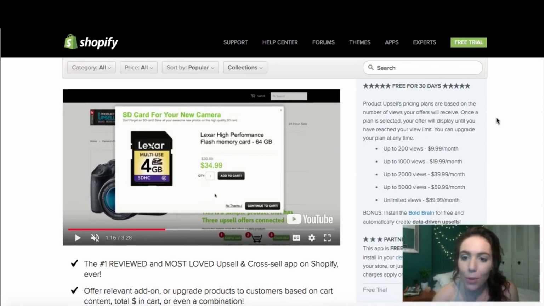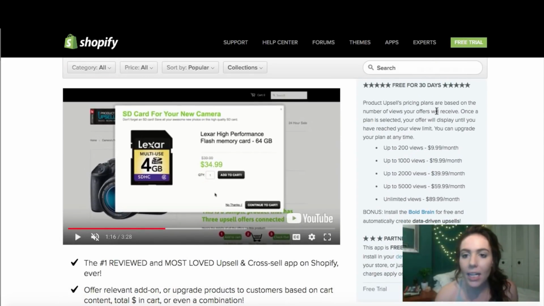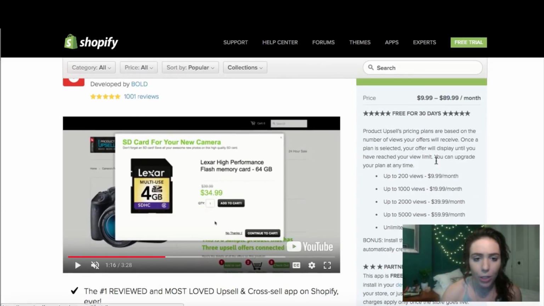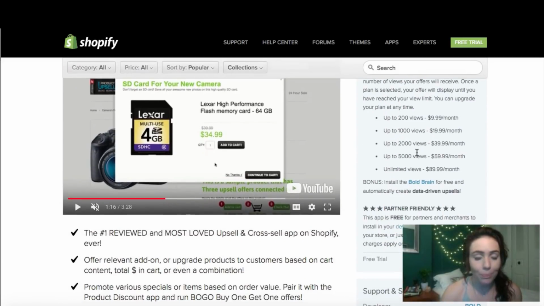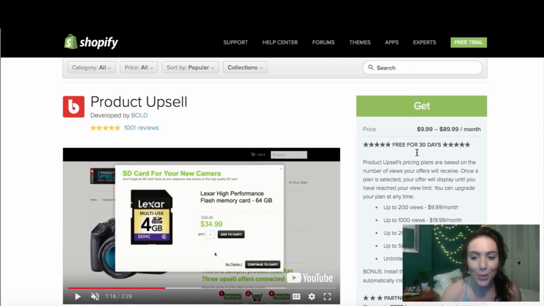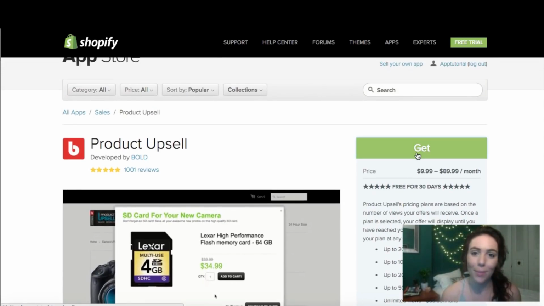And the way this app is priced, it starts at $9.99 and the plans are based on the number of views your offer will receive. So you want to take into consideration how much traffic you're actually pushing to your store, and then once you've selected a plan, your offer will display until you've reached the view limit. So definitely try this out. It really does work. Again, just like ClickFunnels, but just app version. So yeah, this is the one that I was talking about earlier that really increased my sales. So if you're looking for something to really scale, I definitely recommend this one.